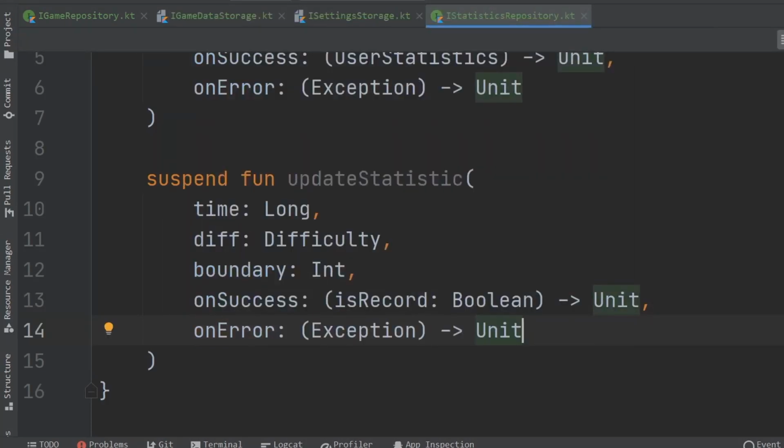Now, one final point, again, isRecord is going to actually affect something in the user interface based on whether or not a statistic that gets updated is a record, i.e. the shortest possible time of completion for a particular boundary or size of Sudoku puzzle and a particular difficulty.